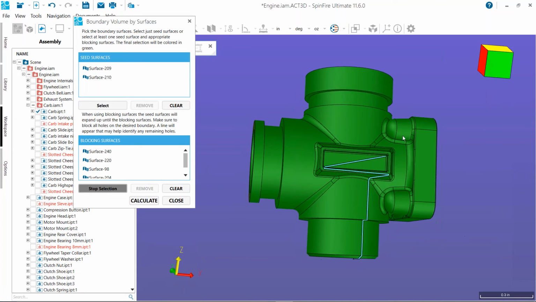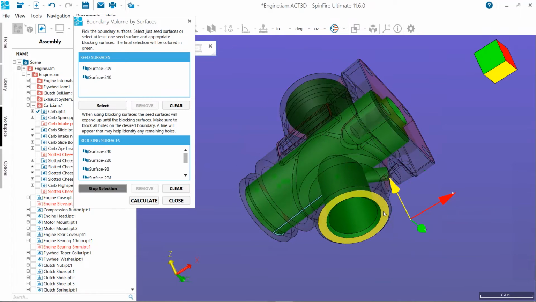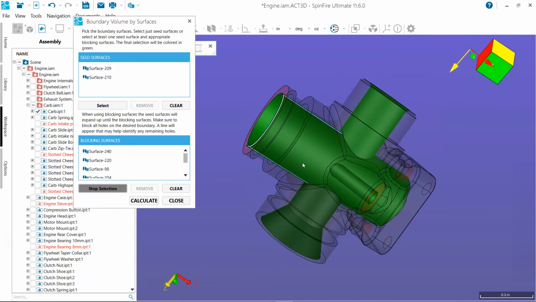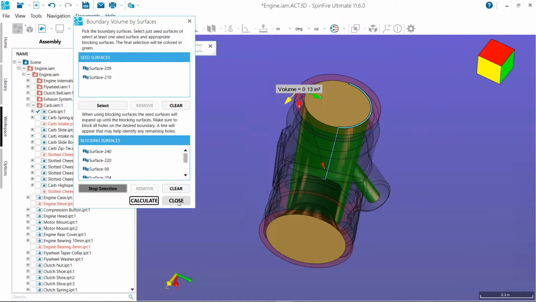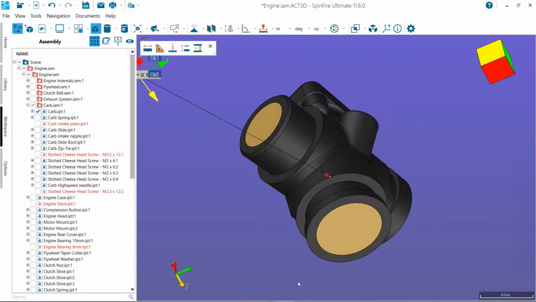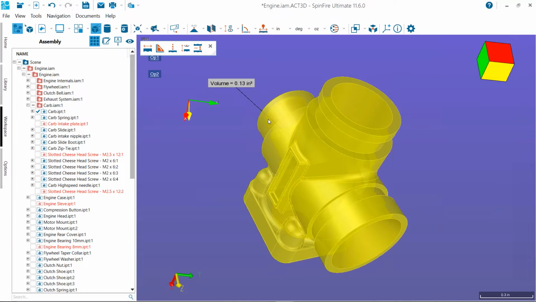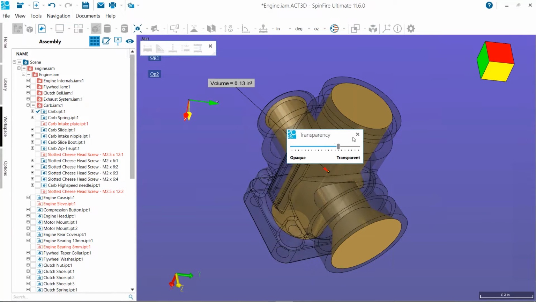Okay? And get that one. When you pick the last one that blocks it, you see the color changes, kind of like a purple translucent. That means you've blocked it, and I can go ahead and calculate. Now I have an internal volume right here. If I add a transparency to it, I can see that internal volume.